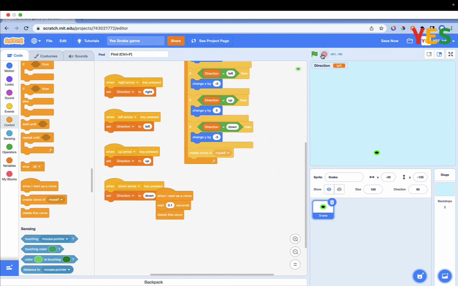Click on the green flag. The snake can move in left, right, up, and down directions using the arrow keys, and its length is not increasing automatically.